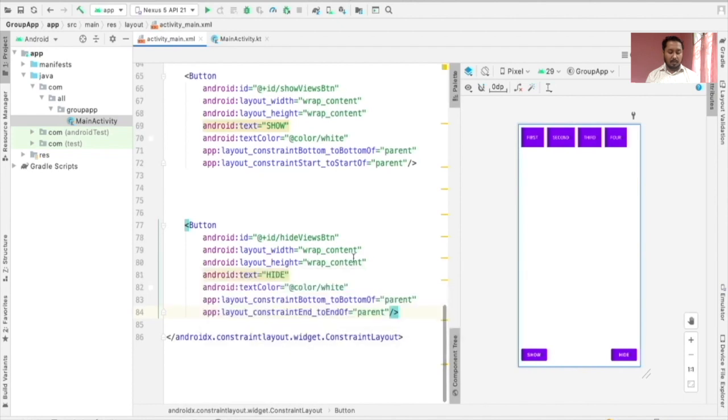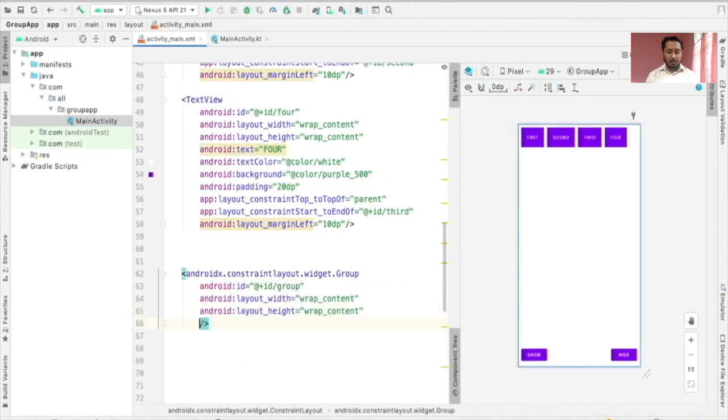Now we are creating a group, width and height wrap content. We are giving an ID to it, and inside the property constraint referenced IDs, we are giving the IDs of the 4 text views comma separated.